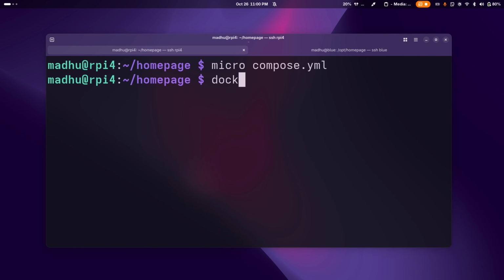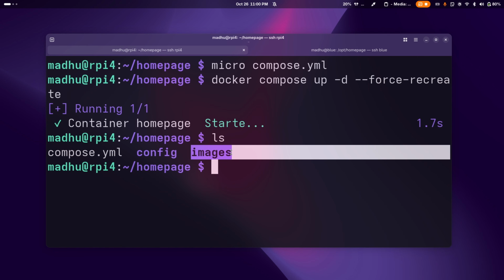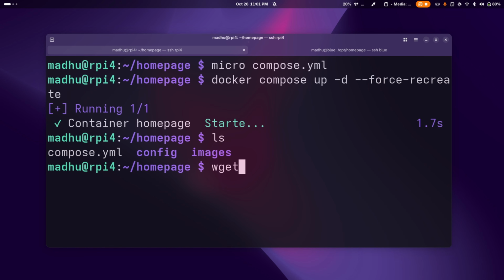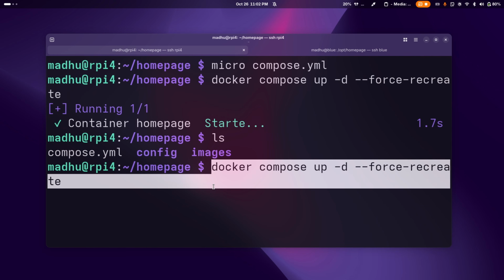Now once you type that and save this again, we can restart the Docker container. And to do that, we have to type docker compose up -d and then --force-recreate. And now if we type ls, we should see this images folder pop up. And now you can place all of your images in here, and you can download images with wget with the URL to the image if you want, or you can just manually drag in images into this folder. And whenever you put in new images into this folder, you might need to run this again if you can't see your images on your homepage.